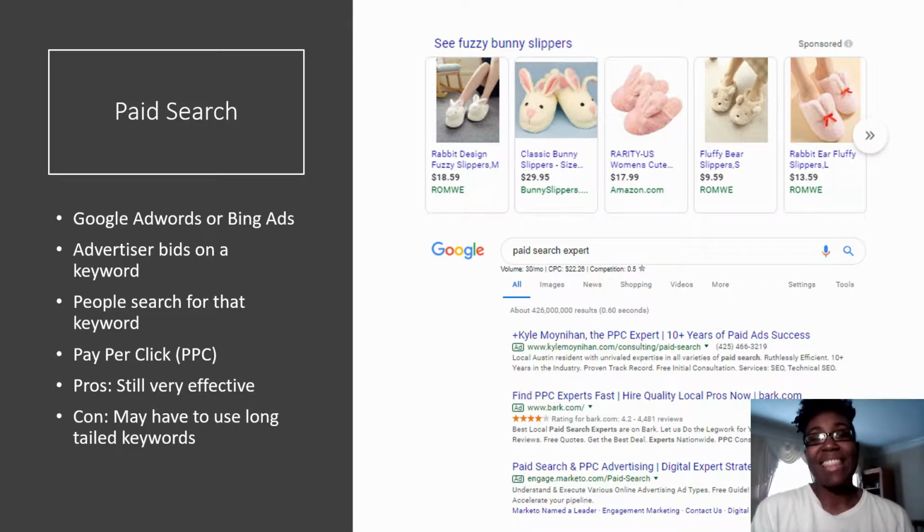And so these are generally pay per click. People pay, or you pay, based on how many people click on your site, okay, if you're an advertiser. And the pros are it's still very effective. Many people use it. Marketers, other business owners use this method because it still works. It still gets the job done.